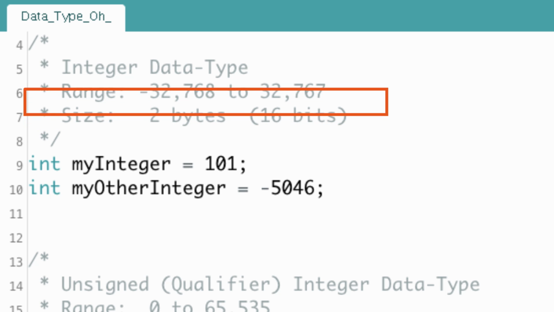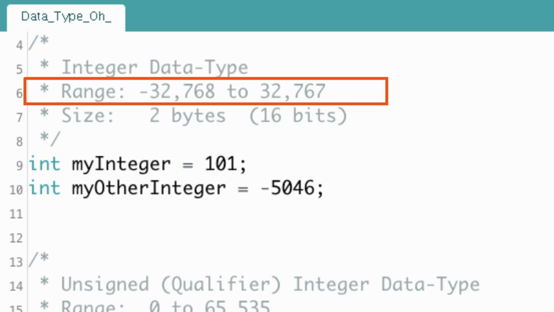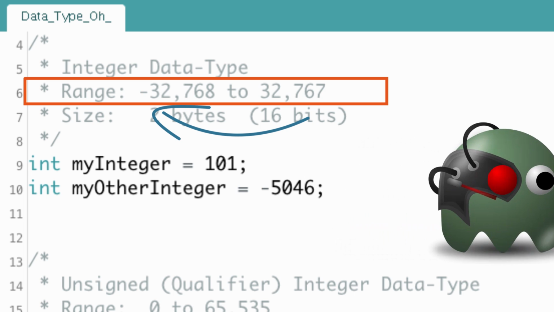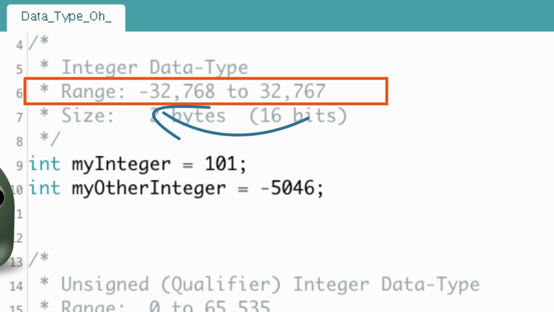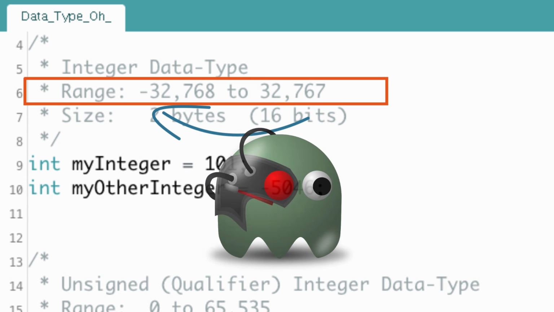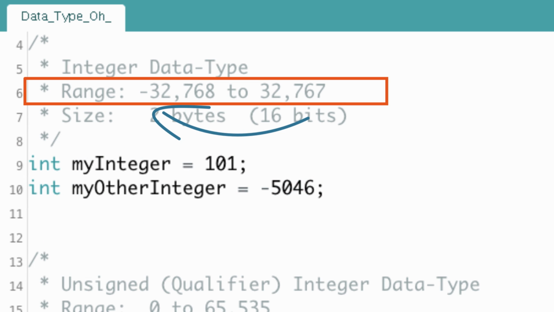Now, what happens if you try to put a number bigger than 32,767 inside an integer variable? Well, it actually rolls over. So you know how Pac-Man, if it goes off the screen, it comes back on the other side? Same deal with variables. If we add 1 to an integer variable storing 32,767, we actually get negative 32,768. It rolls over.